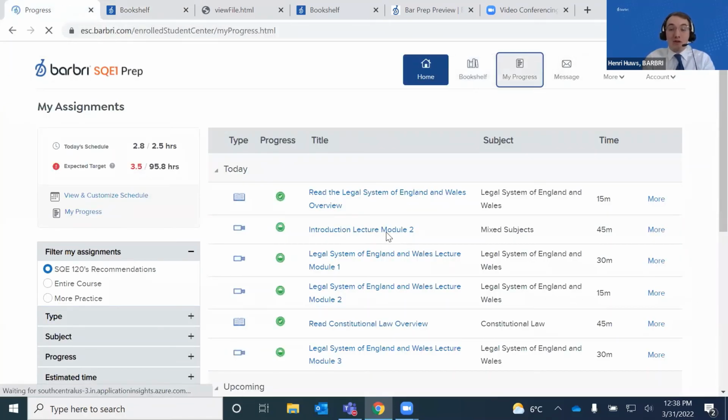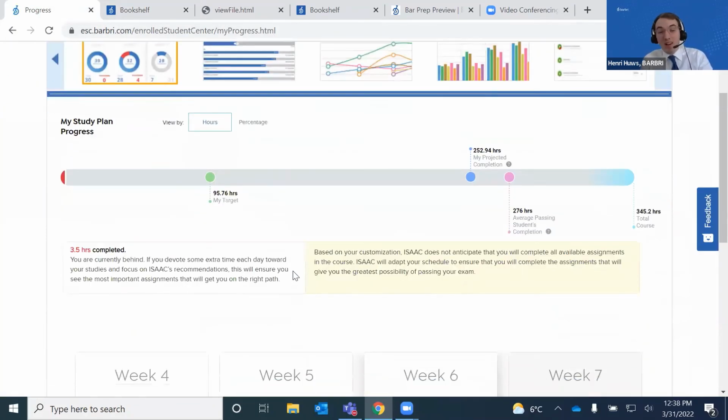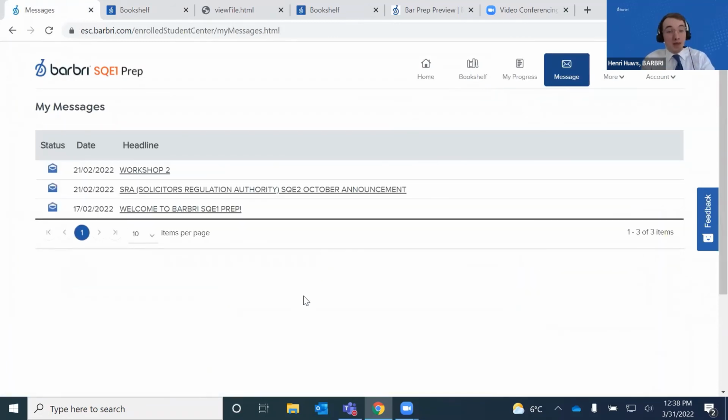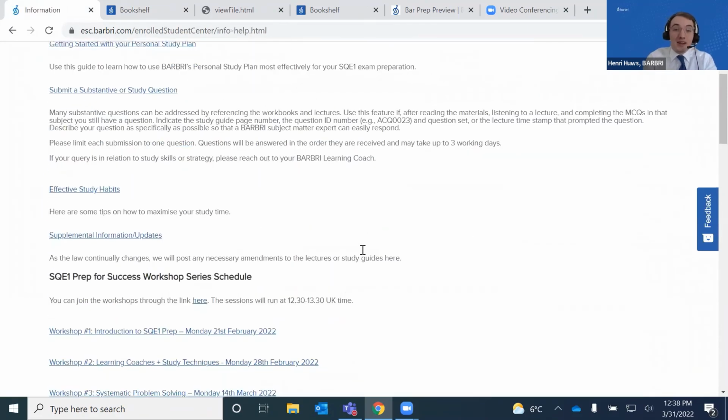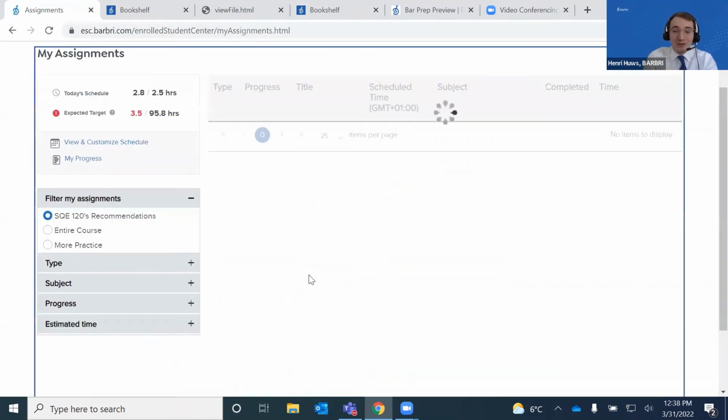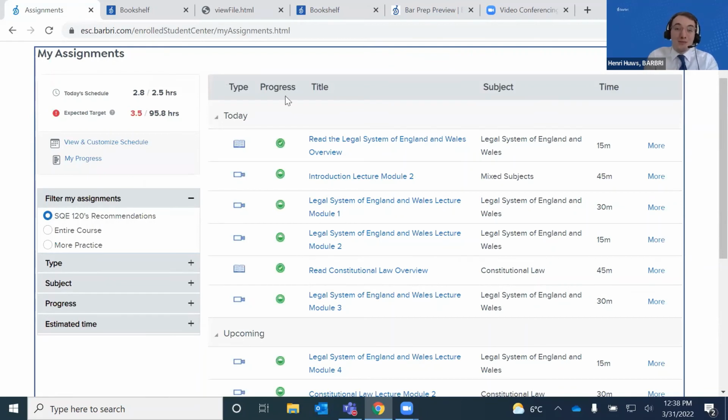Over here keeps track of your progress, see where you're doing well, see where you're not doing so well, keep track of your hours, compare yourself to other students. The message board, any updates from Barbary or the SRA that we want you to know, it'll be up here. Information like help center is over here, and then your account, personal information over there. Okay. Any questions? I feel like we've done really well. Hopefully you've all learned something today. Any questions in the audience you want to ask?